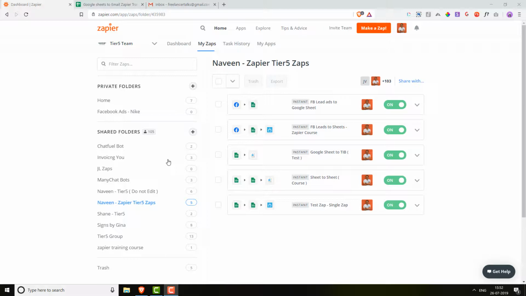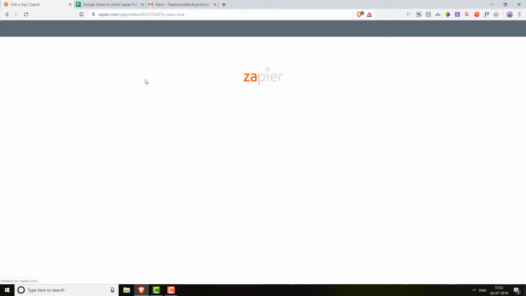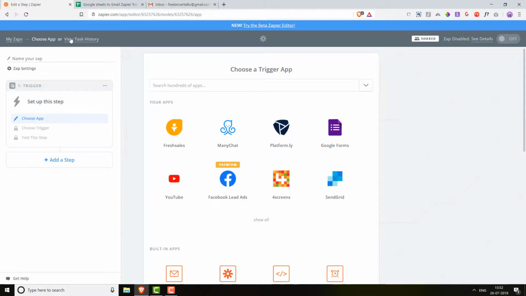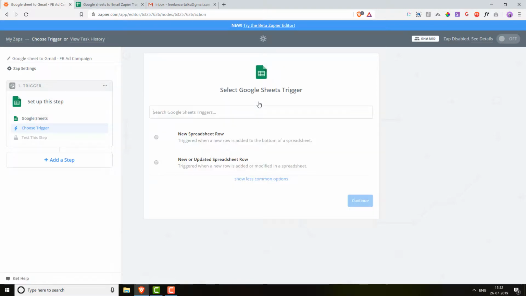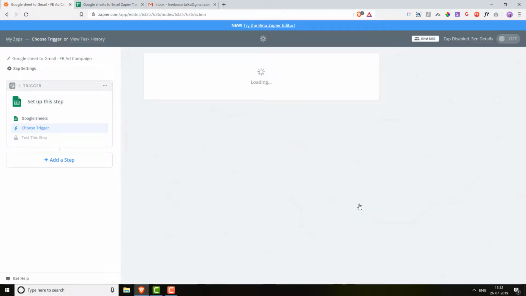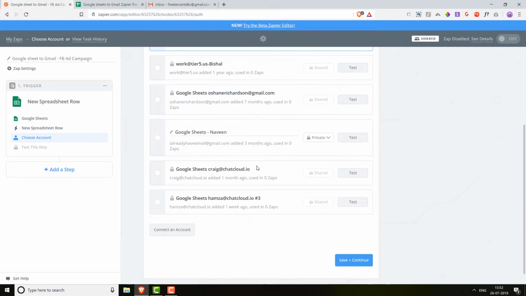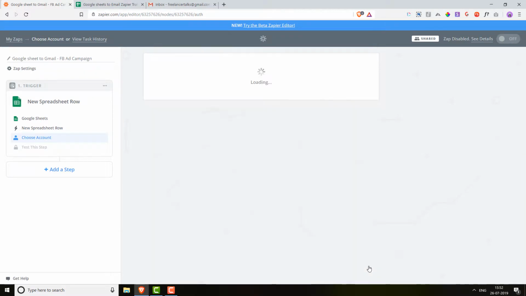So let's go on and create this app. First you have to create a Make app, and the first thing you have to do is name it: Google Sheet to Gmail. If you have an FB ad campaign, you can name it after the campaign. Choose Google Sheets, New spreadsheet row. Click continue and select your account.